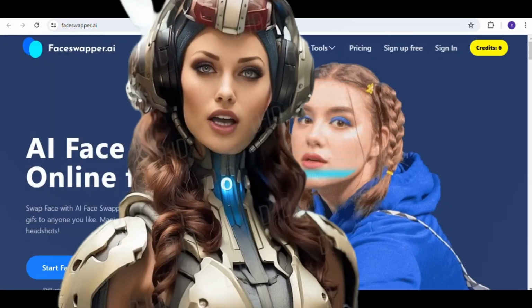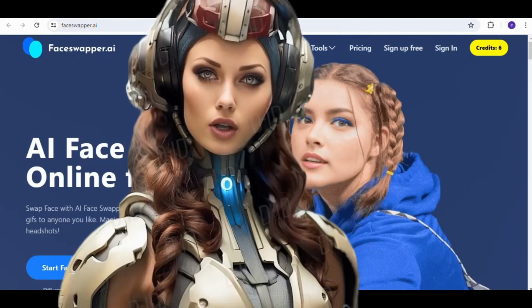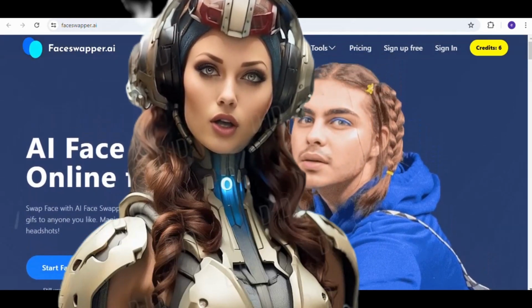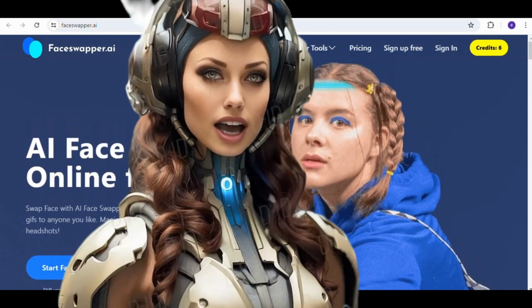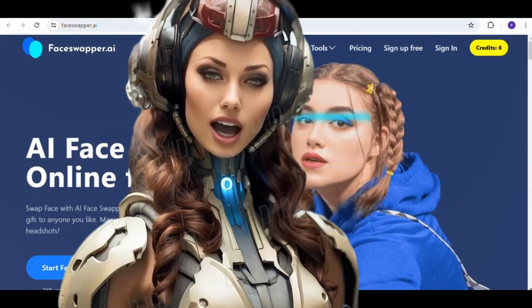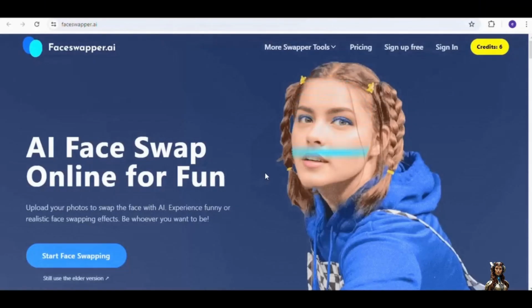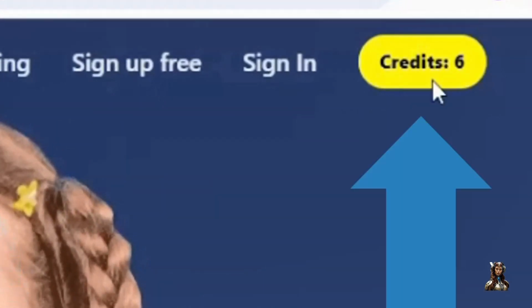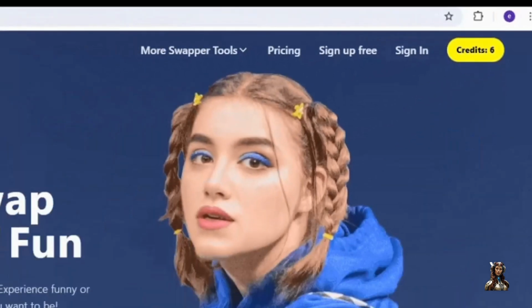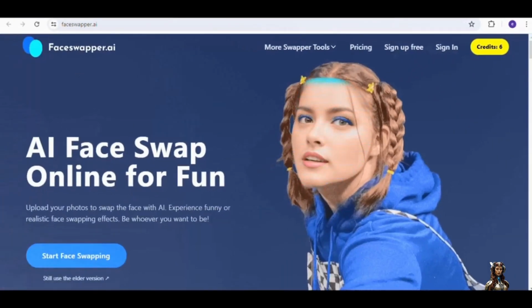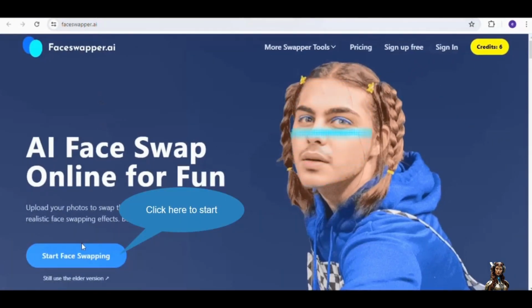The third tool we are going to look at is faceswapper.ai. Faceswapper is one of the world's most advanced face swap tools. It's only made for swapping faces and images, and it's one of the easiest tools to use in the market. So let's begin. It gives you 6 credits, which means you can only swap 6 photos per day without signing up. But upon signing up, it allows swapping of up to 10 photos per day.